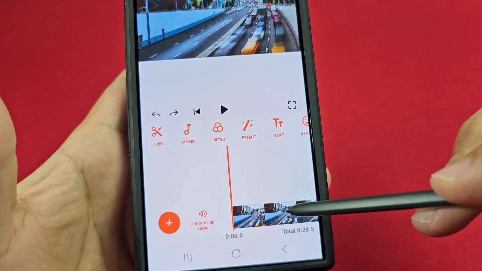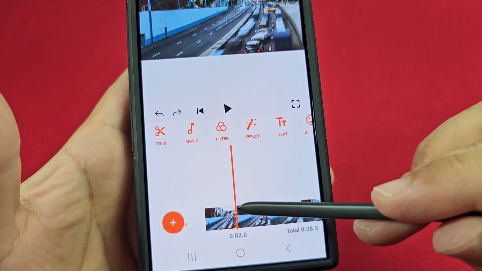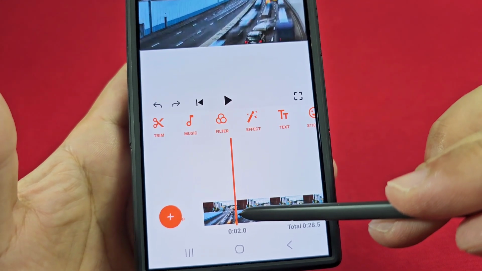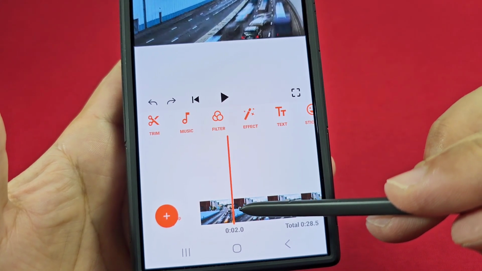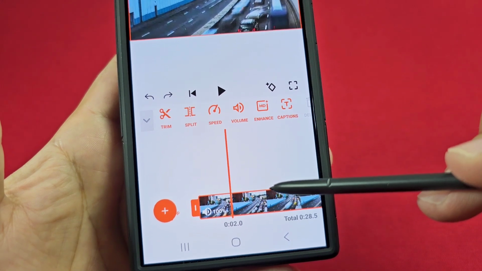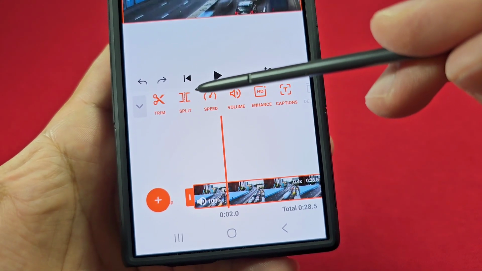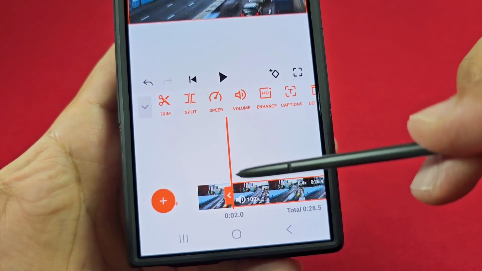So for example, I want to remove from perhaps here to maybe right here, a small portion. So this is my starting point of where I want to remove. So I'll tap on the video timeline here like this, and you'll notice this will appear. When you do this, you will see the split tool. When you tap on split, that's going to insert your first split.